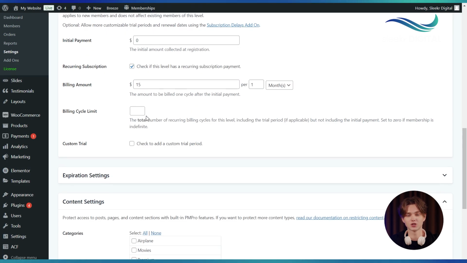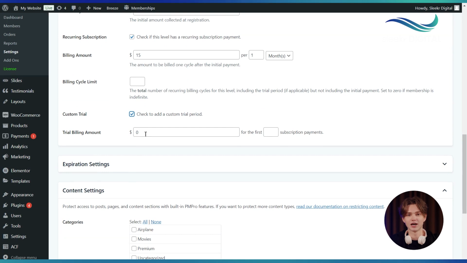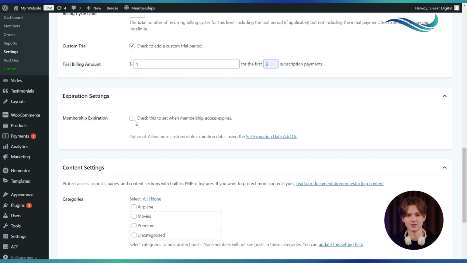Now, you can also add the billing cycle limit here for the recurring billing cycles for the levels, including the trial period. And you can also add the custom trial period by using this option. Add the trial amount here. While scrolling down, you can set the expiration setting. You can set when the membership needs to expire.